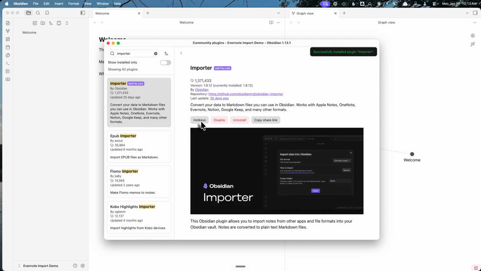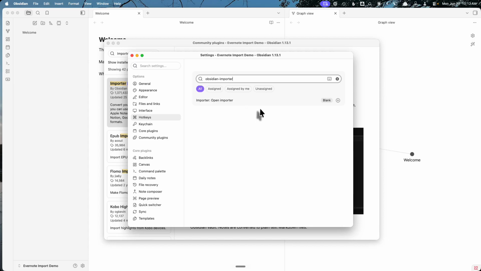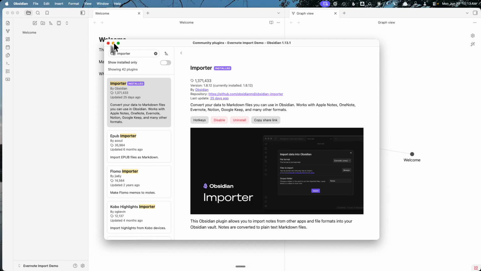I'm going to hit install. I'm going to hit enable, and there are no settings I have to hit with this. Let's look and see what the hotkeys are I can set. Open importer. That's okay, I'll just do it from the command palette. That's fine. All right, so we've got that imported.